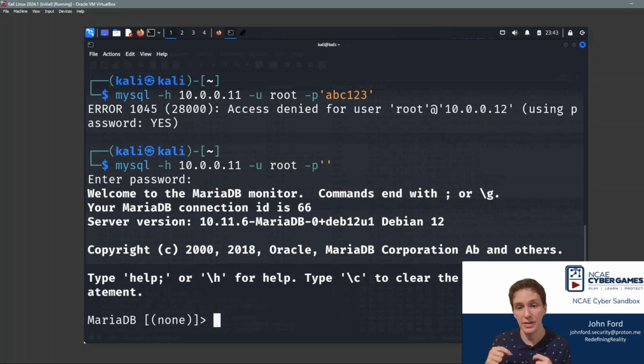Anyway, now that we've gotten in, one of the things we can do as an attacker is try to dump the databases that we have access to and see what data is in those databases. Perhaps by doing that, we can actually find sensitive information such as users for a particular website.